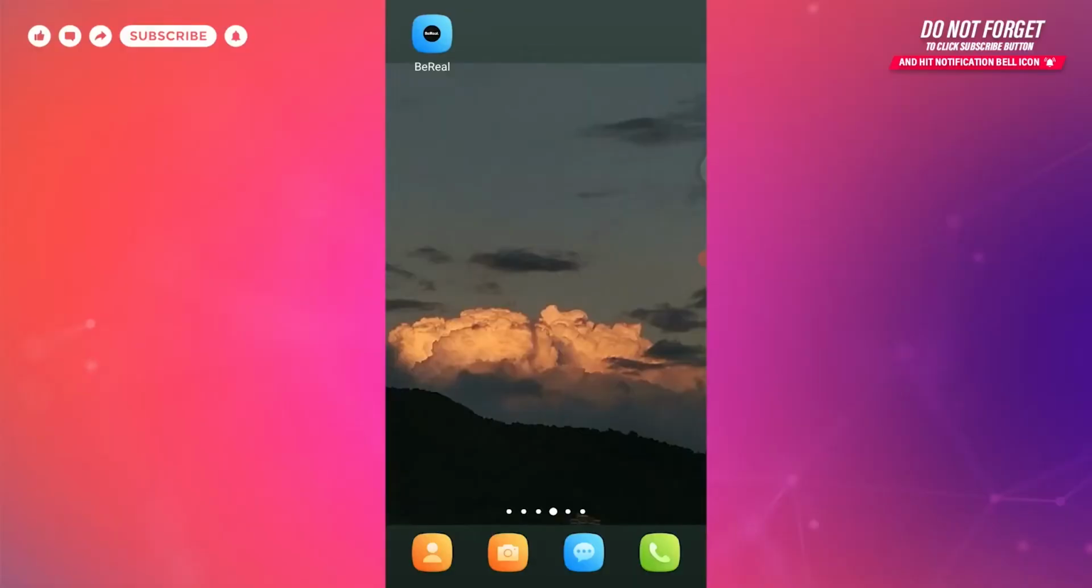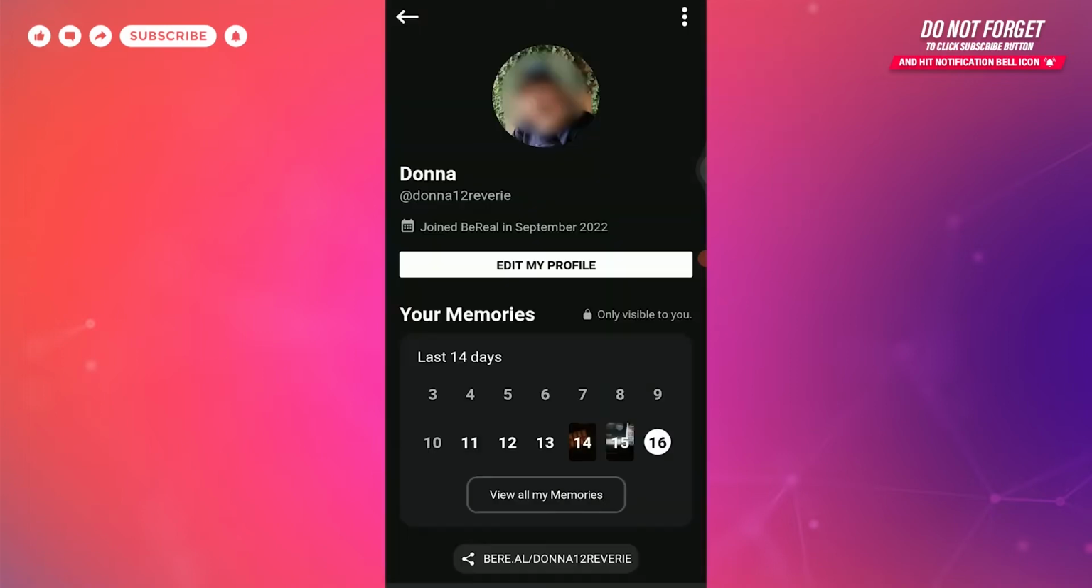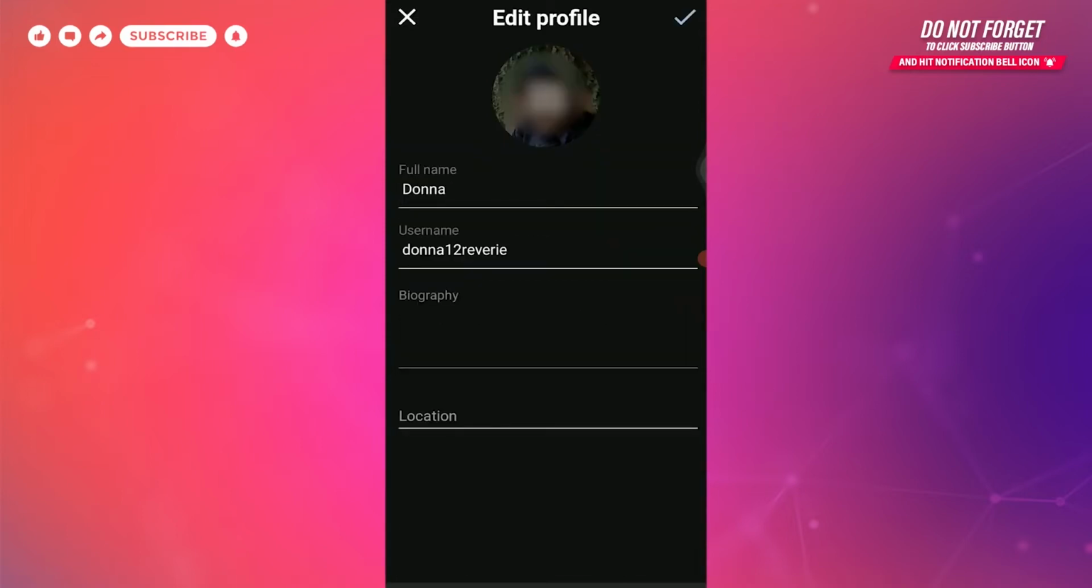First of all, open the BeReal app on your phone and log into your account. So when you're done, there on the home screen on the top right corner, you will see your profile icon. Click there and you will be taken to a page like this. There you will find the option to edit your profile. Click on Edit My Profile and you will be taken to a page like this.